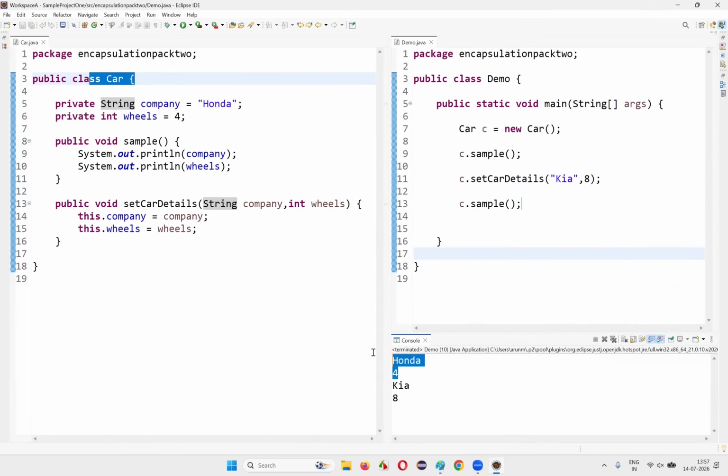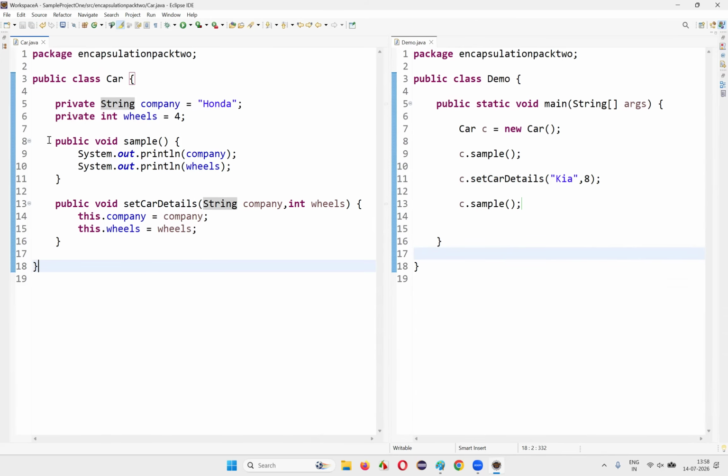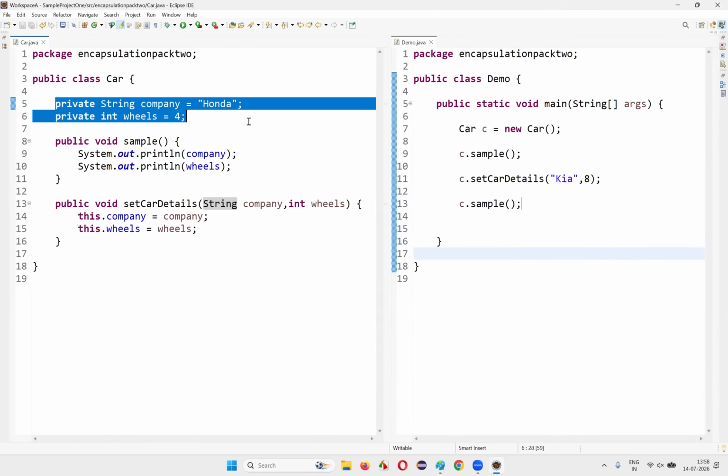Before that, Kia Honda 4 was there. After updating with Kia 8, if you try to access them again, the updated data Kia 8 is coming. So guys, indirectly, with the help of these public methods, we are able to access these private variables in a controlled manner. And this concept is called encapsulation, guys.